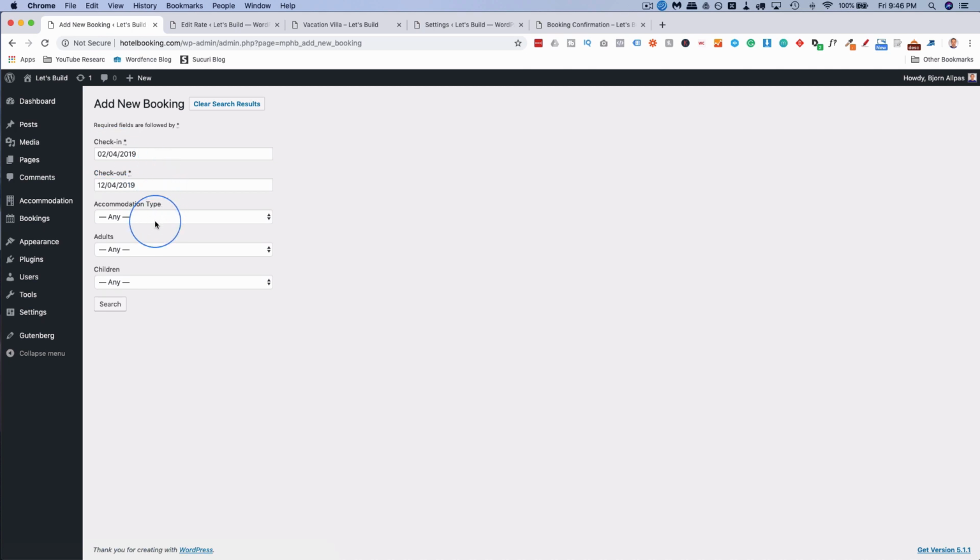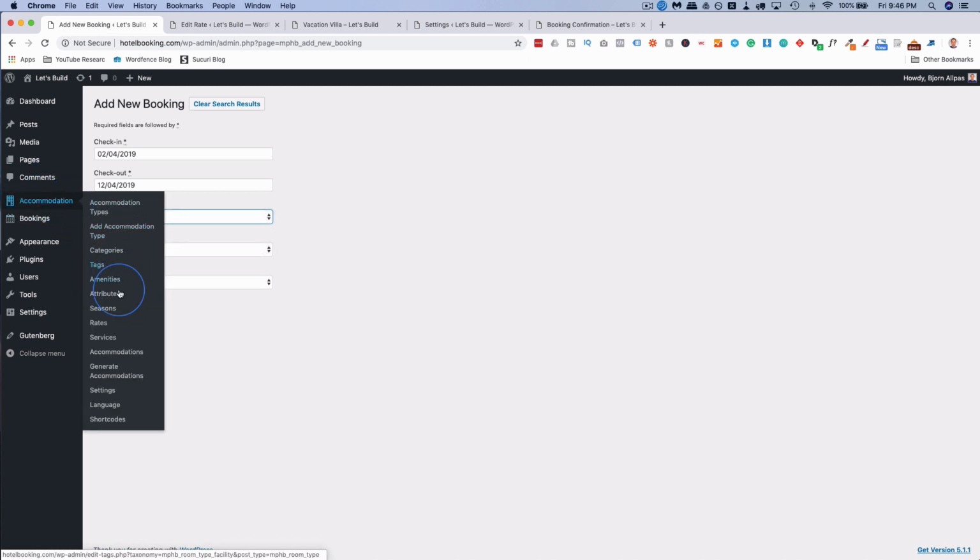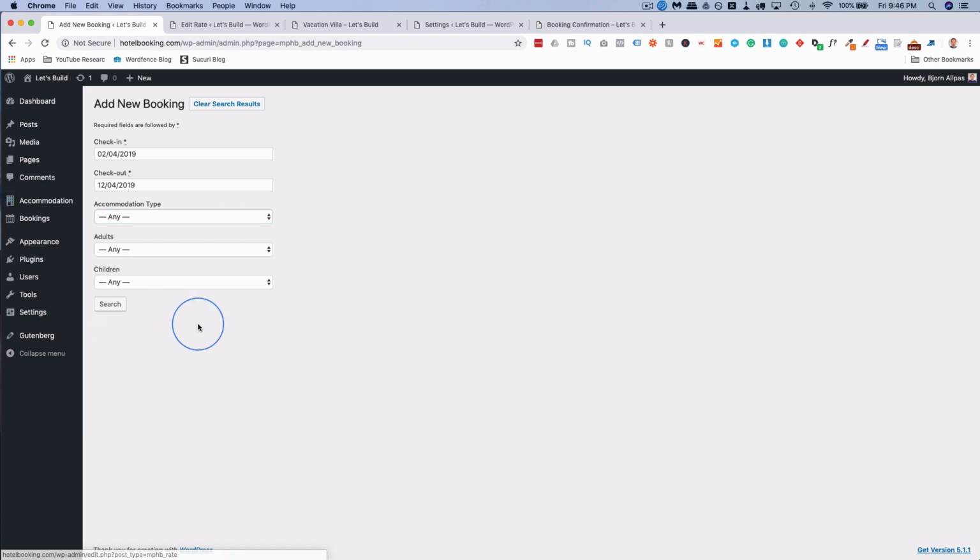Check-in, check-out date. The accommodation type, you're going to have to pick one that's accepting bookings because we set, let's see, what was it called? Accommodation and rates for house with pool. We did not set rates for house or wood house with pool or vacation villa. So those are not yet available to book in this way. So we have to choose one that's bookable.